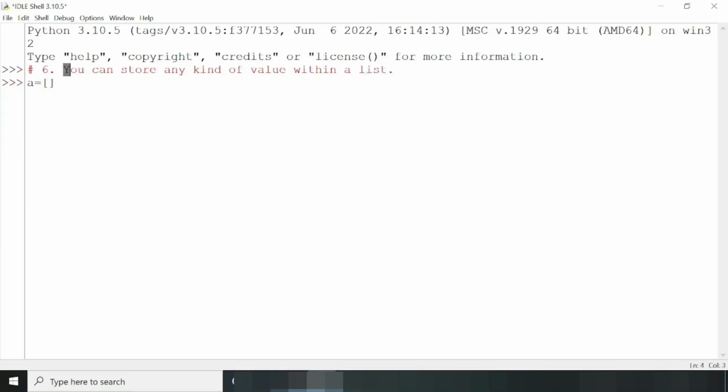So our next feature is you can store any kind of value within a list. For example, you can store an integer value like 10, and you can also store a string value like string, and you can also store a float value like 5.5. Not only that, you can also store a list within a list. Like here I'm going to store an inner list, that is 1, 2, 3, 4.